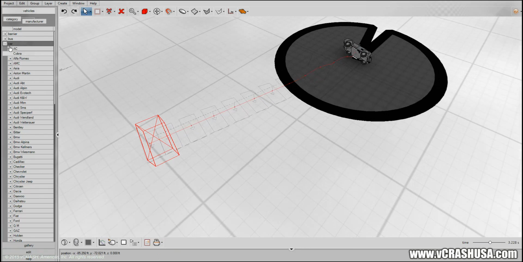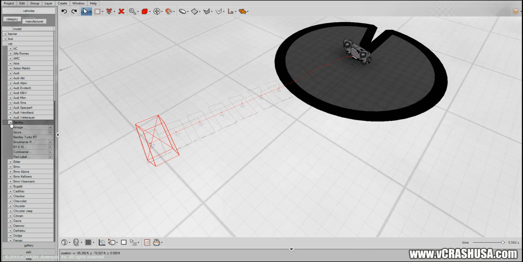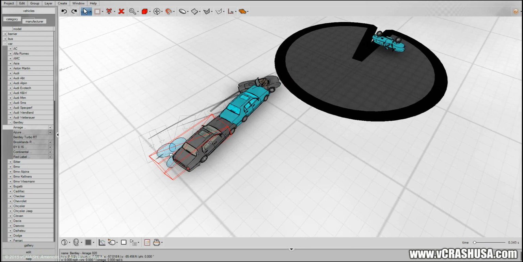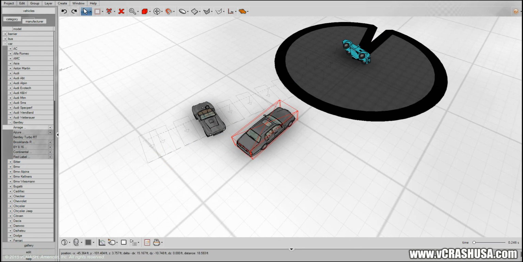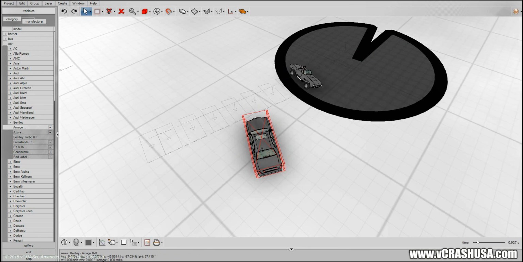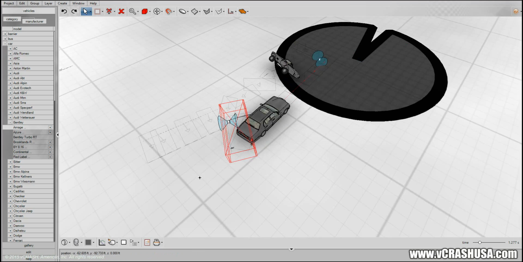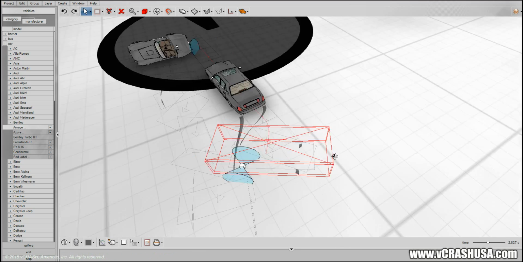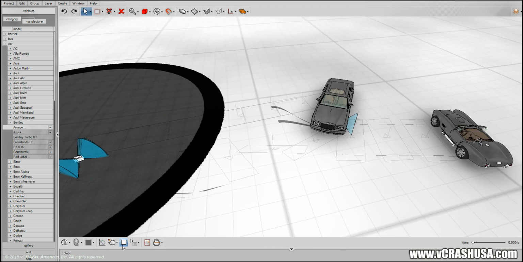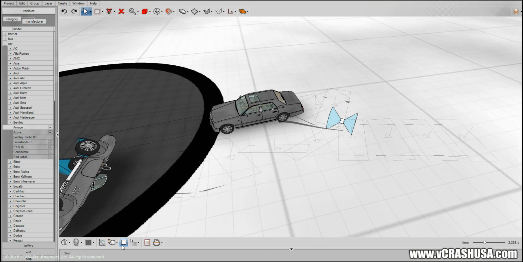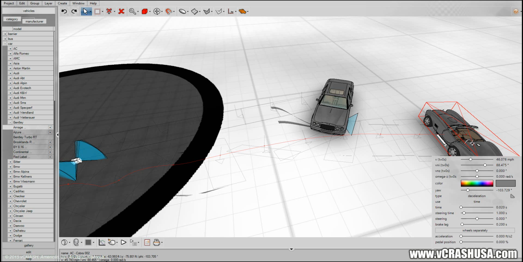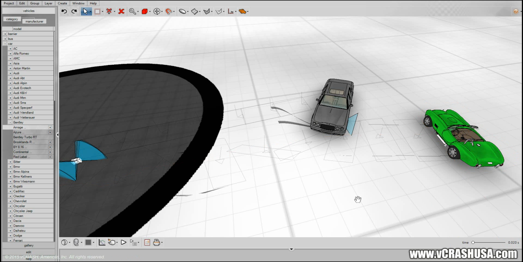Now, in the vCRASH system, we can simulate as many vehicles as we want simultaneously. And as soon as you put them into the environment, they'll act as rigid bodies. So you can just drag them in and immediately have collisions between them. So you can see the AC is colliding with the Bentley. We could change the colors of these guys using the quick menu, right click.